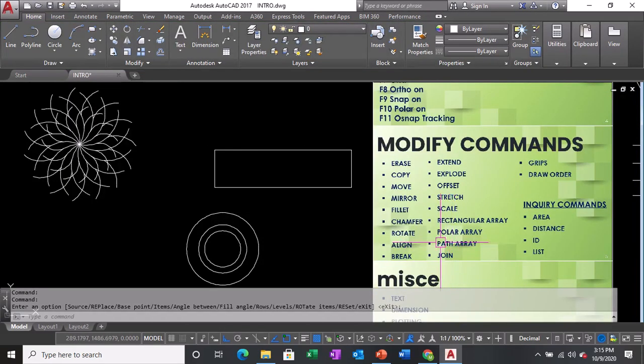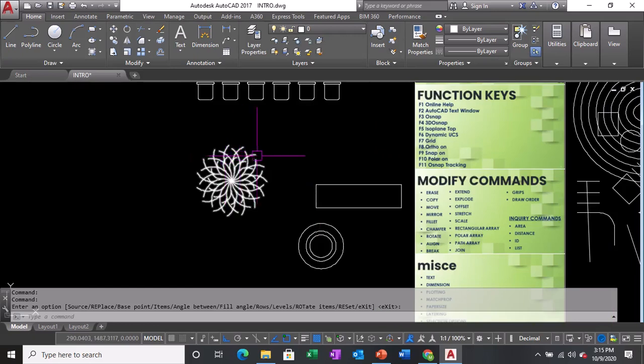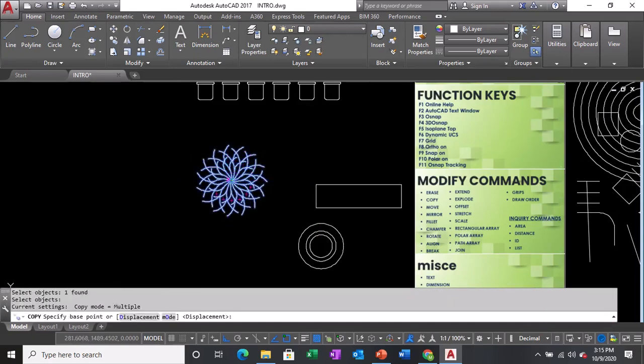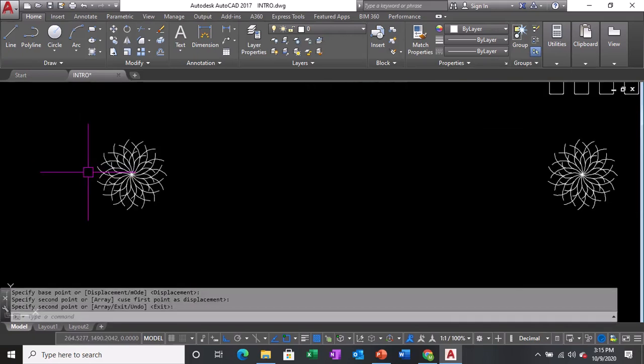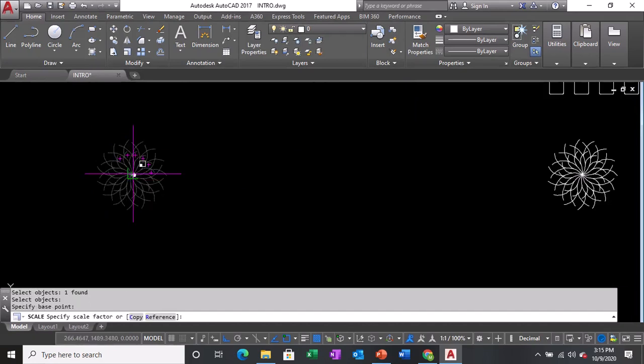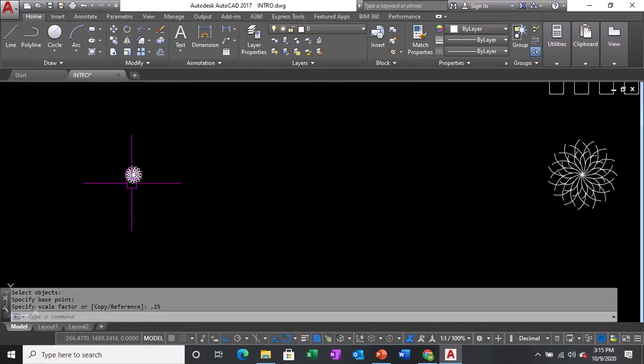Next is path array. Okay. So, select natin to. Yan. Let's scale it to make it smaller. Let's say 0.25. And let's make a spline.